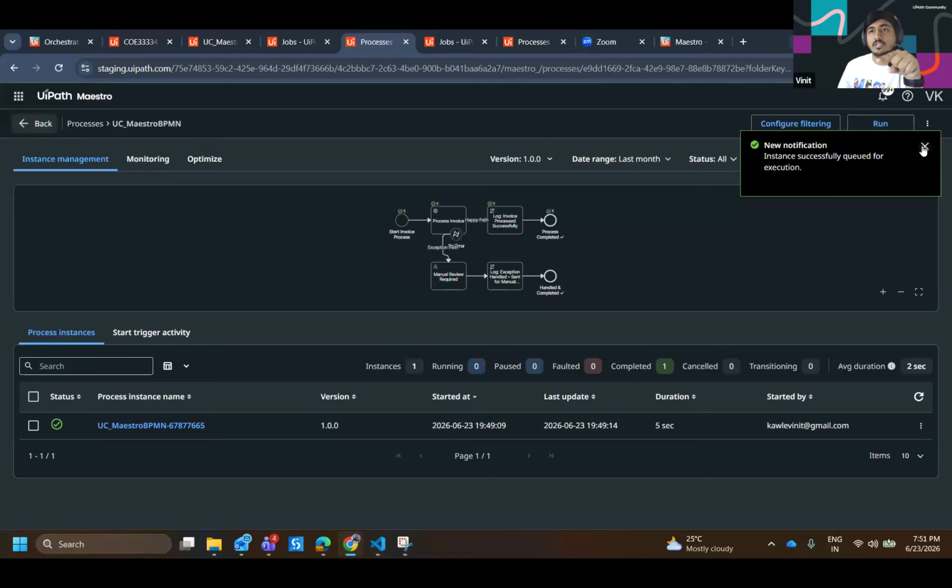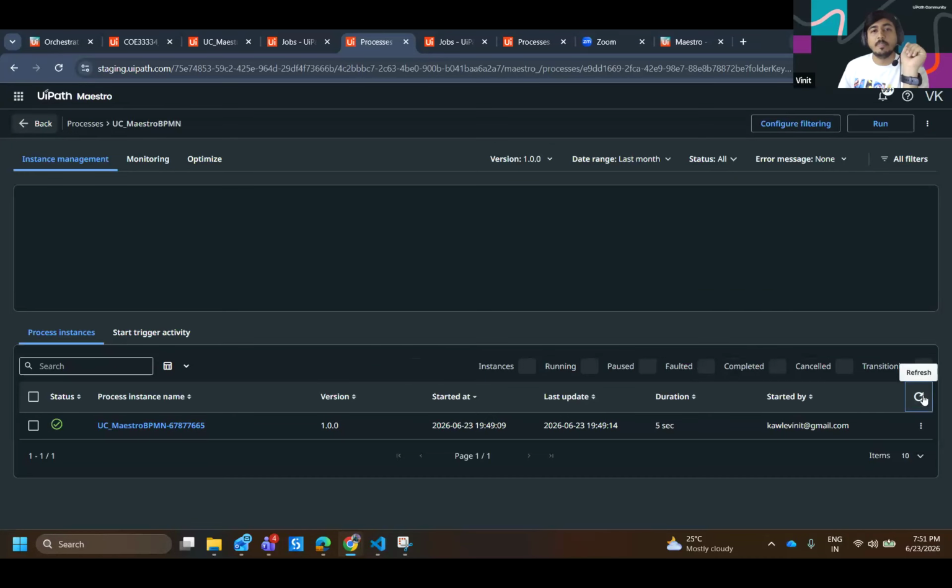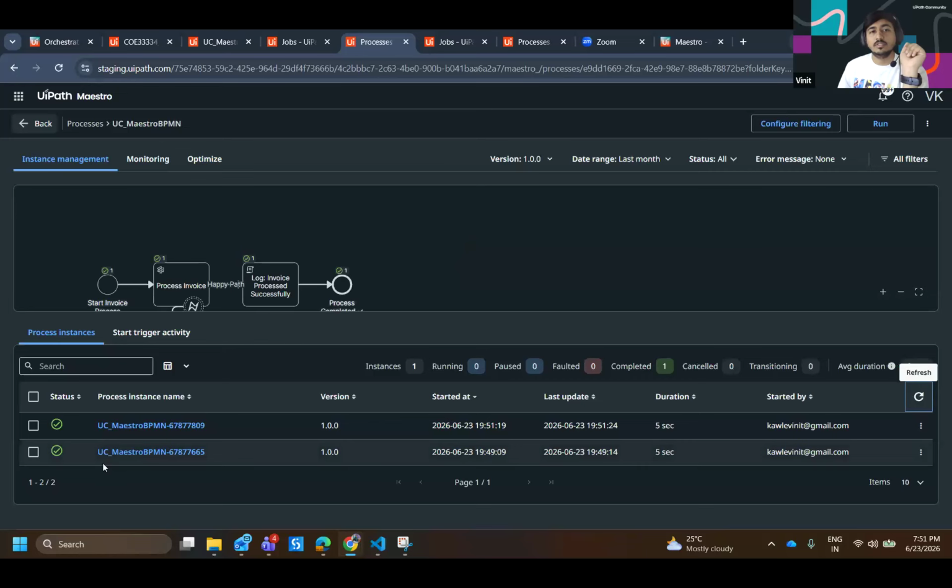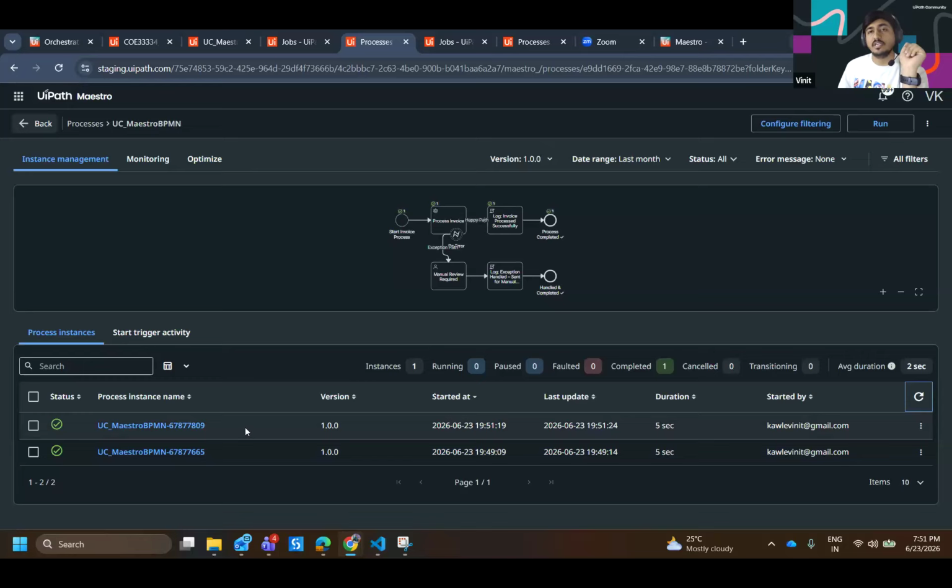So a new notification has popped up, saying the instance was successfully queued for execution. If you refresh, see, the second instance has been created. Based on your transactions, there will be multiple instances created, and those will be available here in the execution.